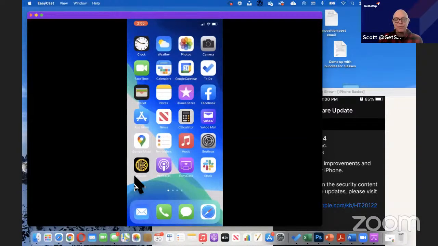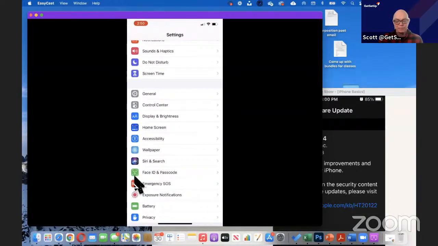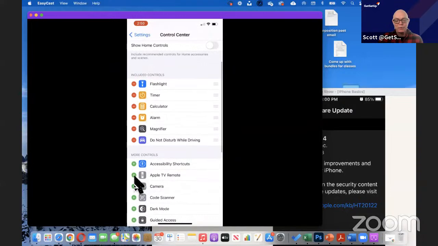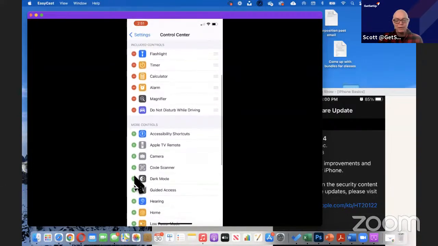And you can customize that control center. If you go to your settings, you can go to control center. That will be right below general. And as you see here, I've got all my controls up here. All of these are appearing in my control center.